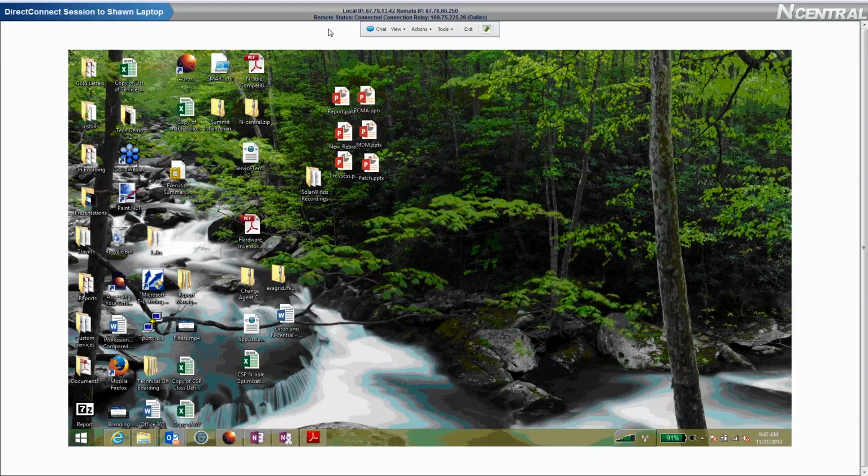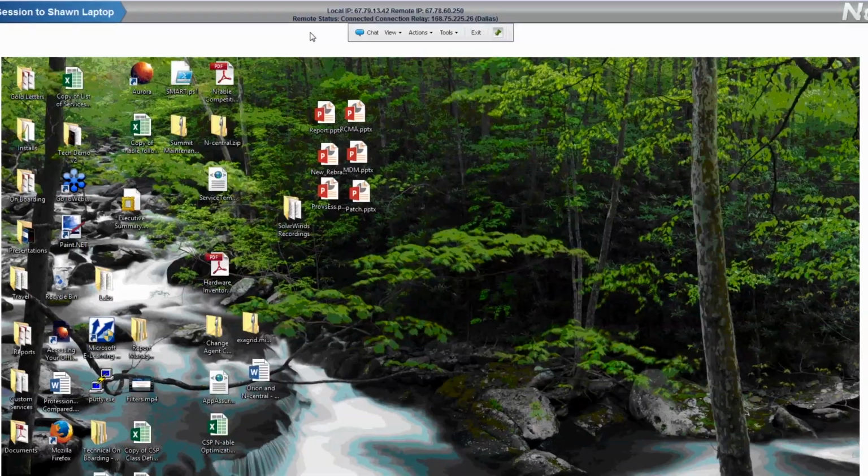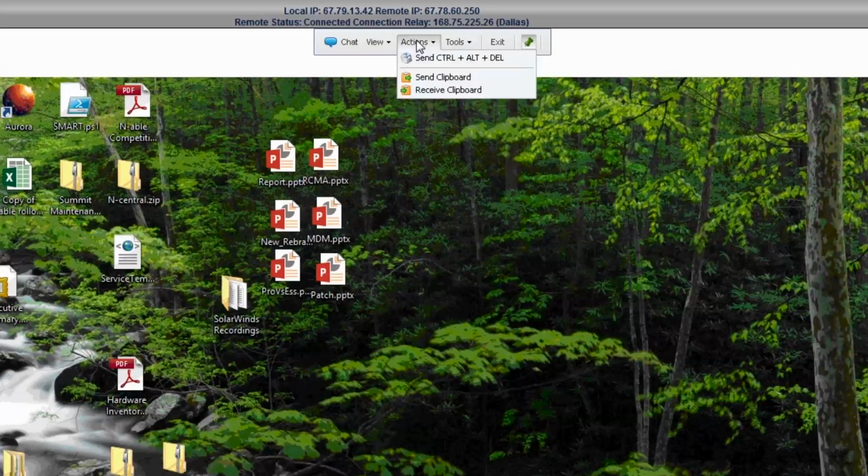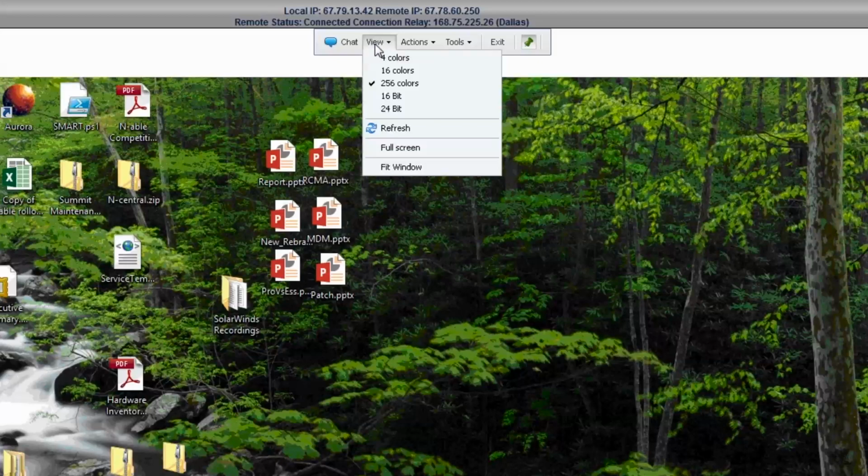If you wish to share your screen with an end user, you can launch a Direct Connect, which enables you to get onto an end user's desktop and troubleshoot a problem. There, you could file transfer, remote print, and draw or highlight items on their desktop. Direct Connect also allows multiple technicians onto the same session for training or escalations.